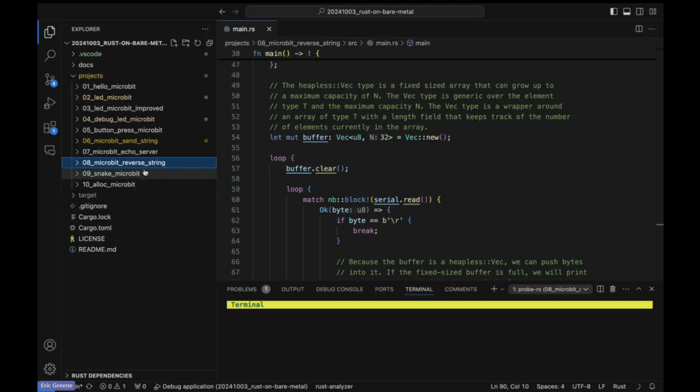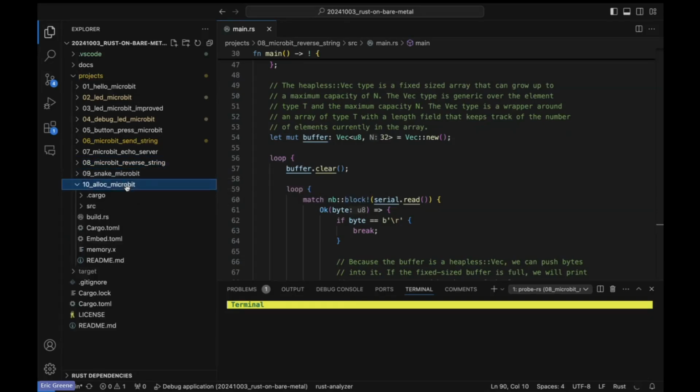Okay, I'm going to skip over the snake microbit for a second because I actually want to talk about the alloc one first, and then we'll run the snake and you can see what the snake one looks like. This alloc one is not in the discovery book. This is one that I threw in completely extra. I wanted you to see what it would look like to actually have a memory allocator and be able to use things like box.